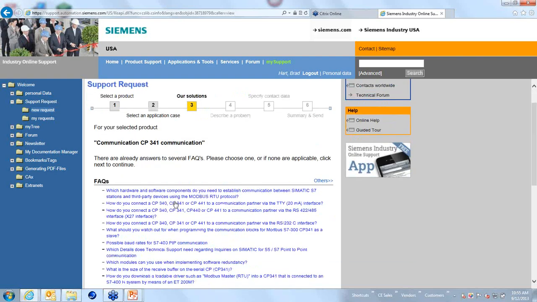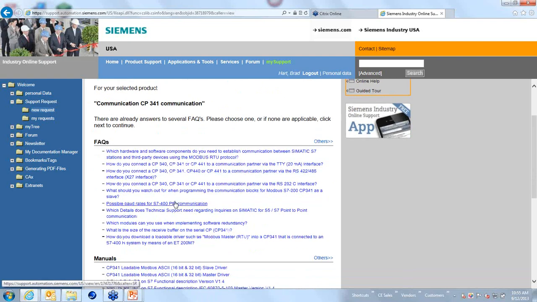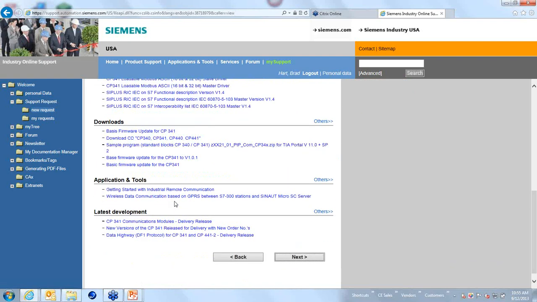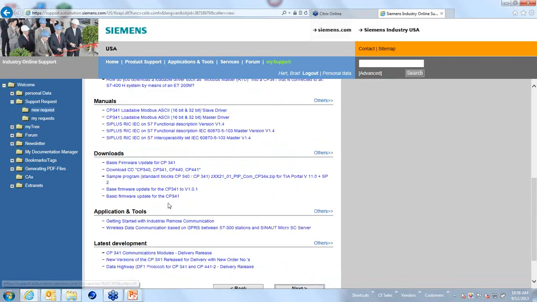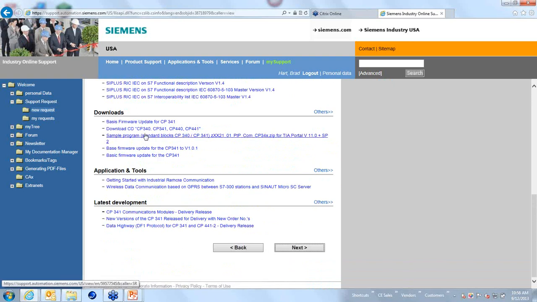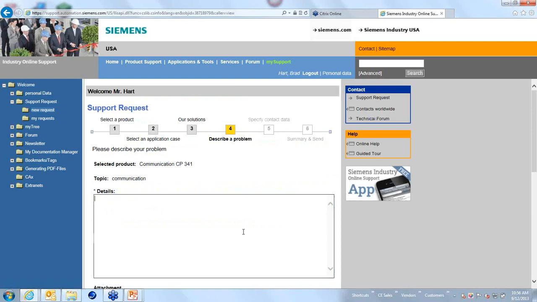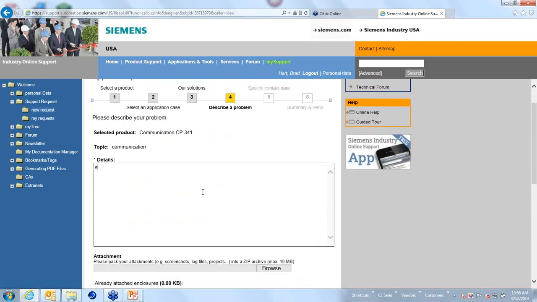Now, they're going to provide you with maybe some FAQs or manuals or some downloads, wherever the case may be, that, hey, they may have already answered this question once before, and it just appears right here. If not, if you don't see anything there that applies to you, just go ahead and click on Next. Here you can give a very detailed description on what the problem is.